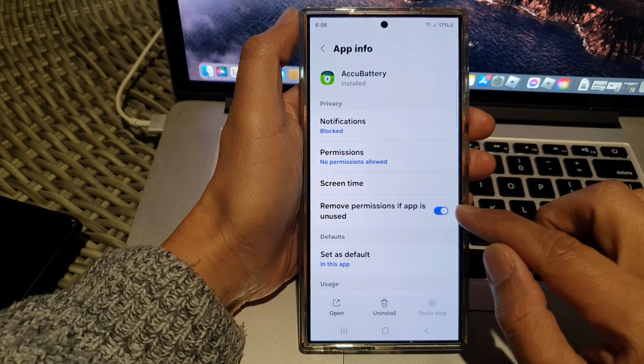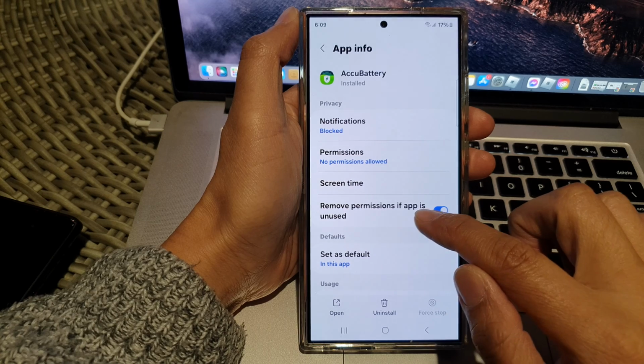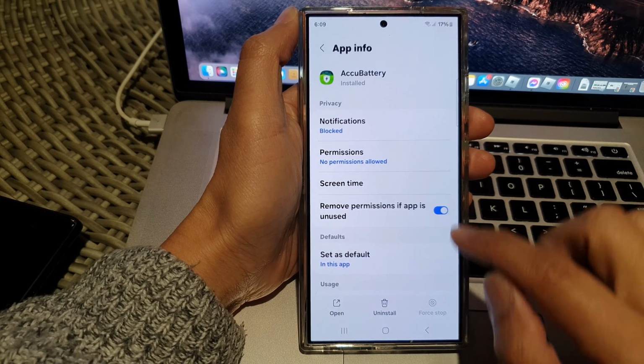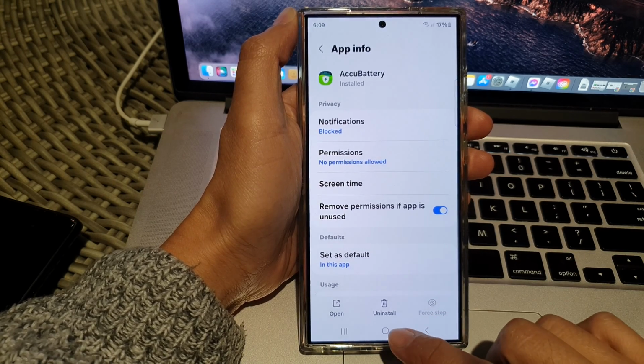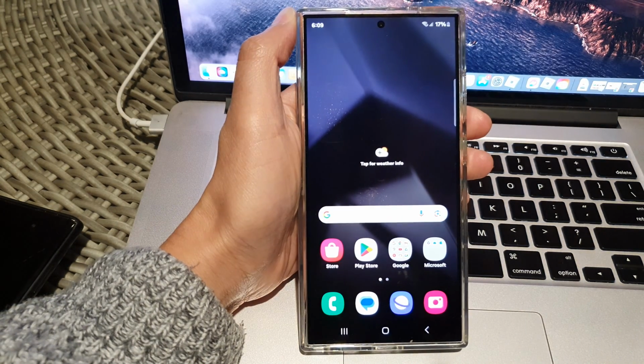When this is turned on, the phone will remove permissions if the app is unused for some time. And that's it. Finally, tap on the home button to go back to the home screen.